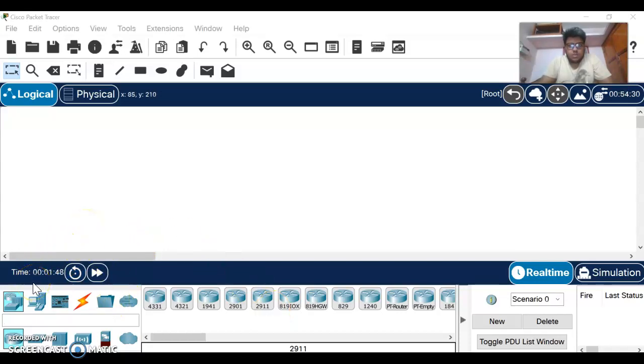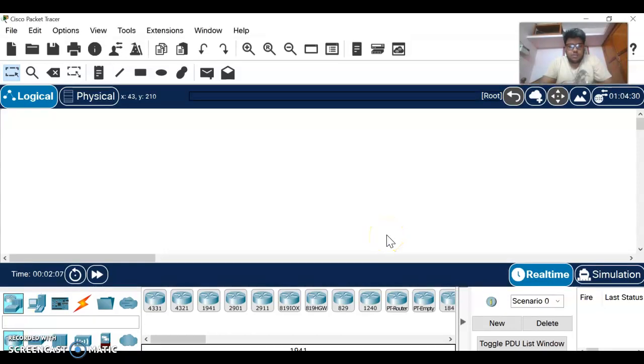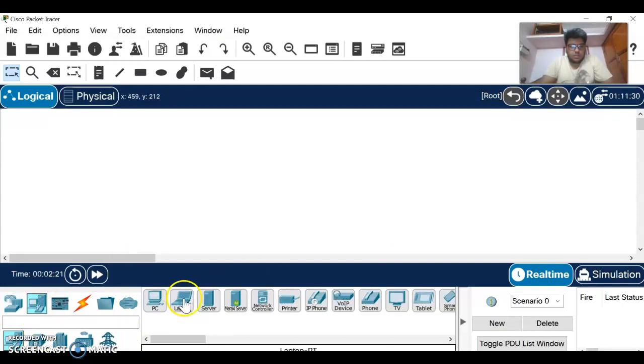In this video, we're going to see about simulation of LAN topology, DNS, HTTP, DHCP. Now here we have to connect three devices. So PC1 and server, PC2, server, PC, server.